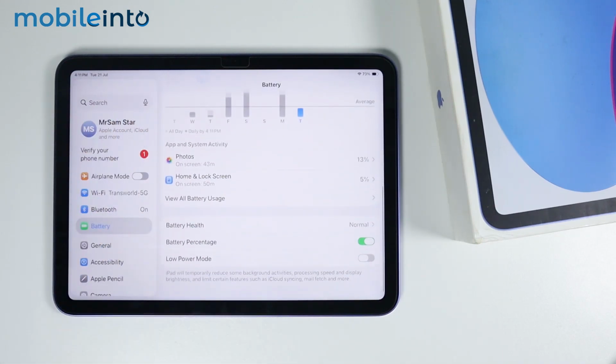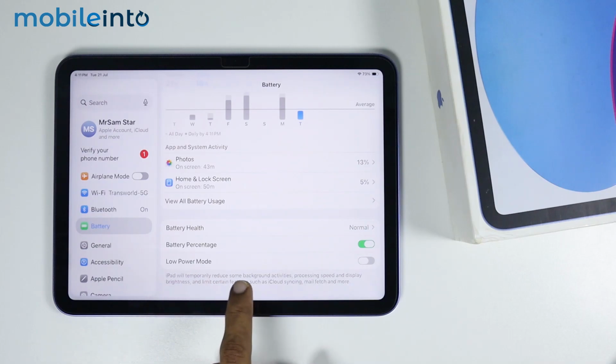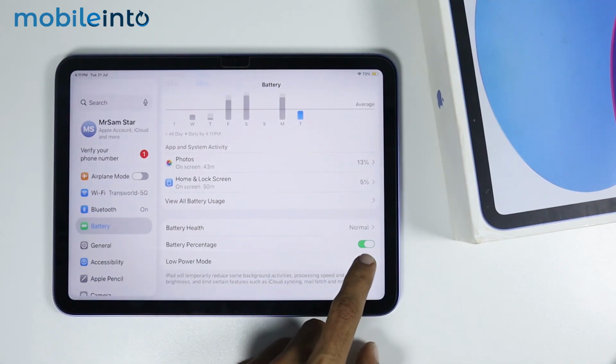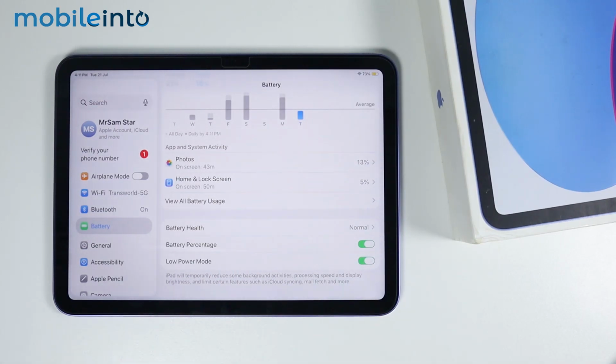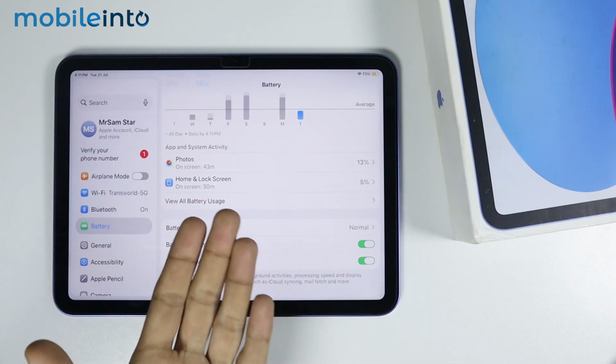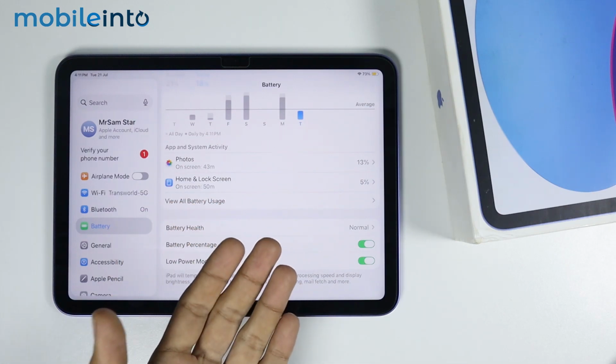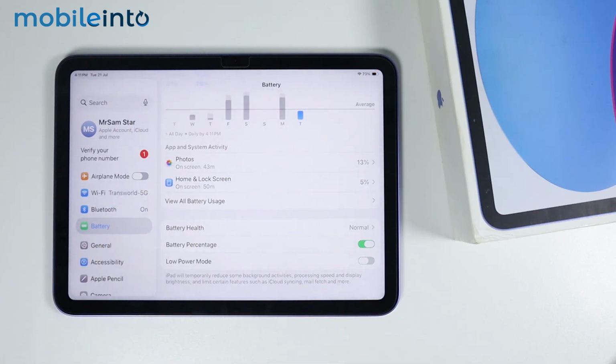Now on this page, if you have noticed that low power mode is enabled on your iPad, just turn it off. Because when this option is enabled, your iPad will prioritize the battery life over the performance of your iPad. So just disable this toggle if you want better performance.